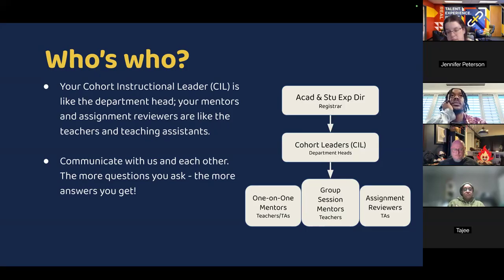So all of these are volunteers that help with our class, to help with instruction in some capacity or another, whether it's taking a look at your work and giving you feedback, whether it's meeting with you individually, or whether it's hosting a group session to be able to cover concepts and answer questions for a larger group of students.